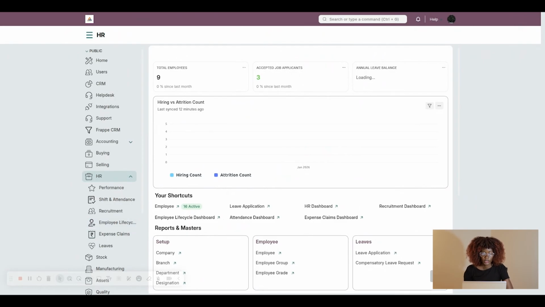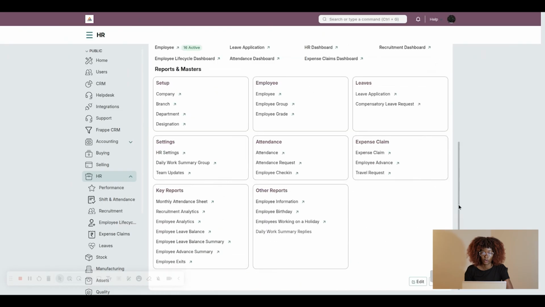So from the reports and masters, you are able to see the setup from company, branch configurations, departments, and designations. Under the employee master report, you have the employees, employee groups, and employee grades, and then under leaves, we have the leave applications and all leave management functions. Then you can do the HR settings and attendance requests. You can see the employee check-ins, and under expense claims, you're able to see the expense claims, employee advances, and travel requests.